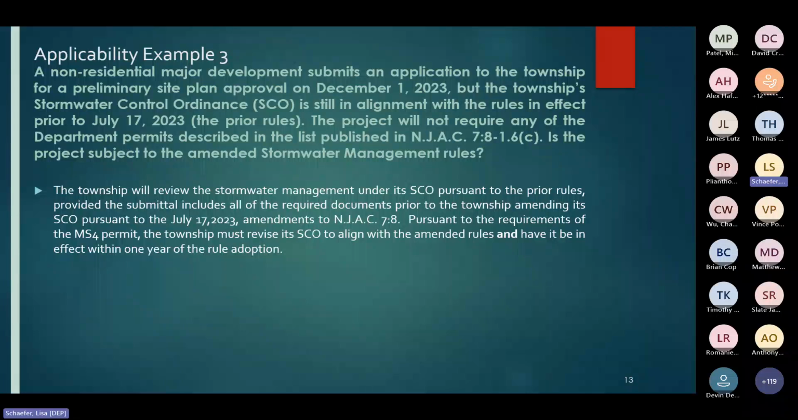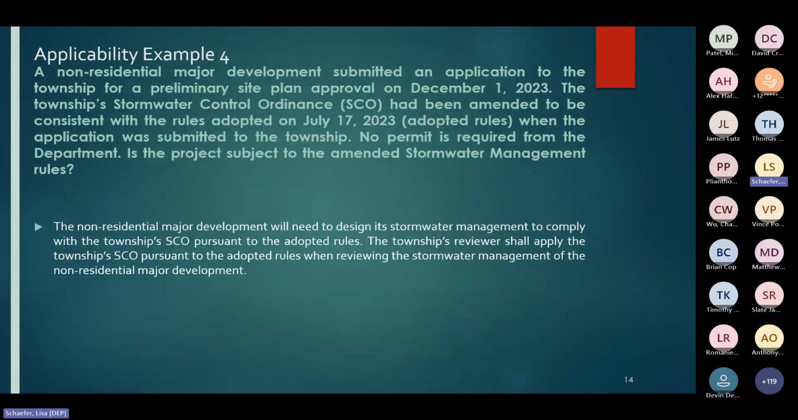Okay. So for our last example, one more non-residential major development was submitted to the township for preliminary site plan approval on December 1st of 2023. By this time, the township had amended its SCO to be consistent with the rules adopted on July 17th of 2023, and no permit is required from the department. So do the amended stormwater management rules apply?